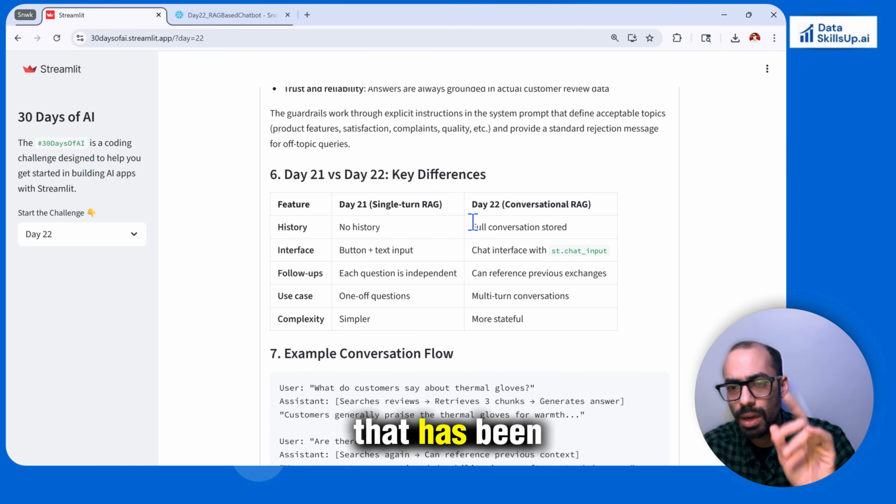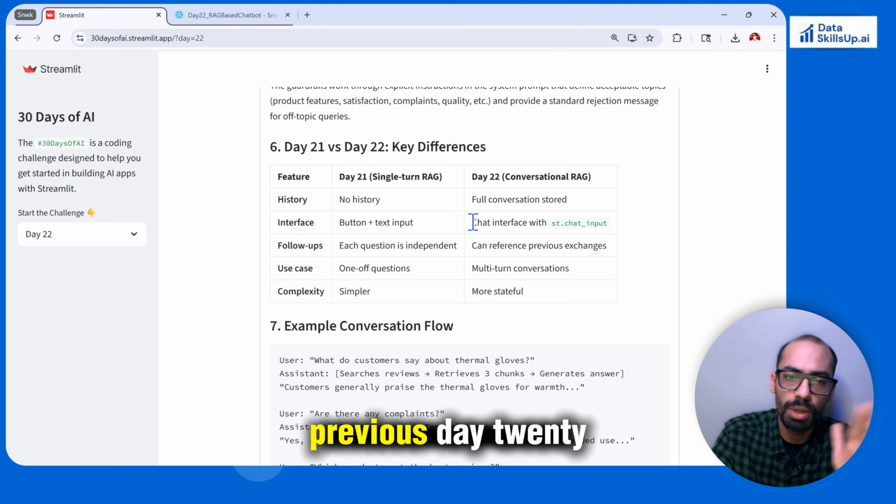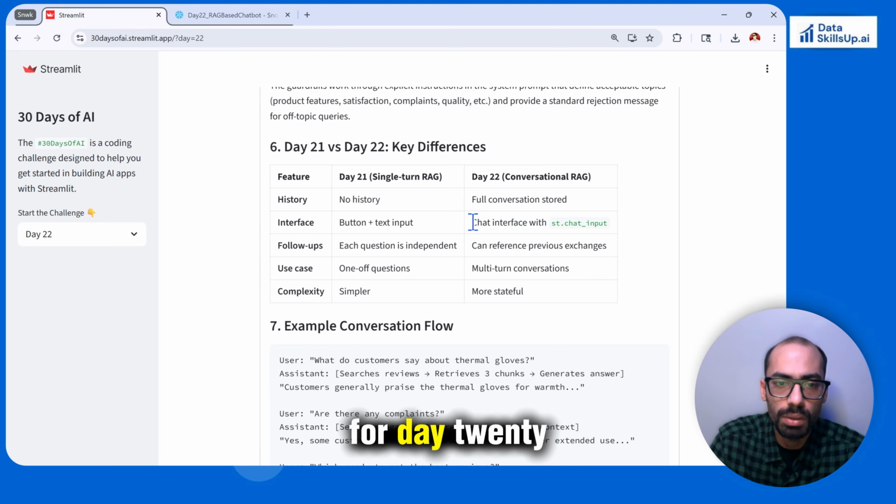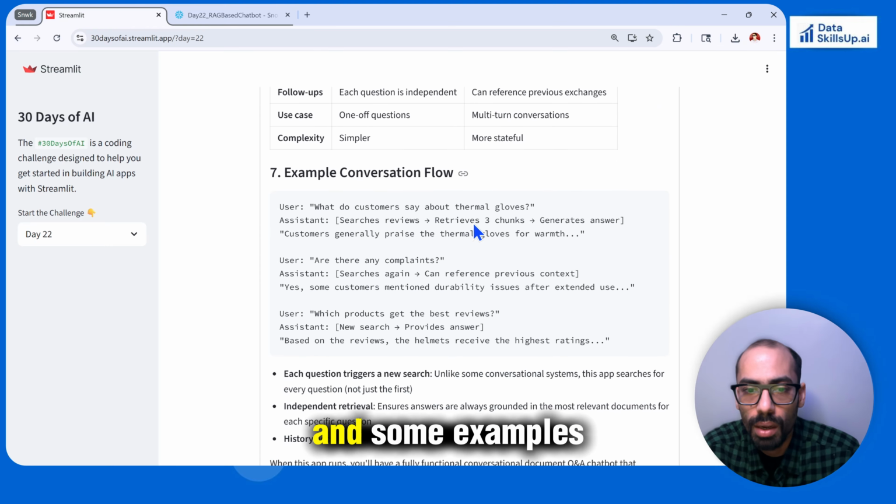There are some differences shown over here: in the previous days, day 21 was singleton RAG, and this is conversational RAG for day 22. Some examples are given by the users, and that's it. Okay, so this is all about the code walkthrough for today's challenge. Implementation for day 22 is also the same as the previous days. We just need to copy the code from the documentation and then simply update the streamlit_app.py, and your app should be ready.